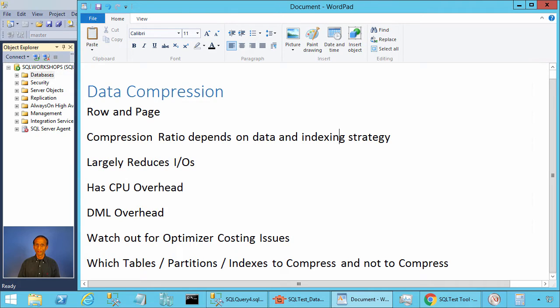One thing often overlooked when it comes to data compression is the CPU overhead. Let's look at an example.